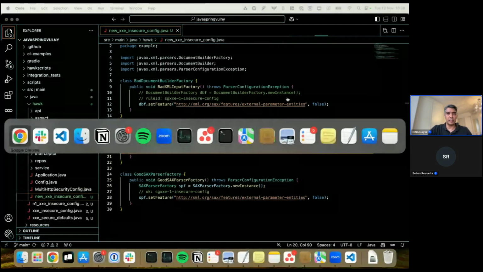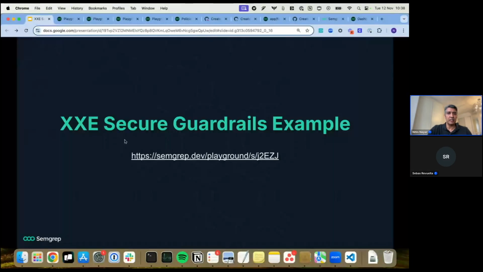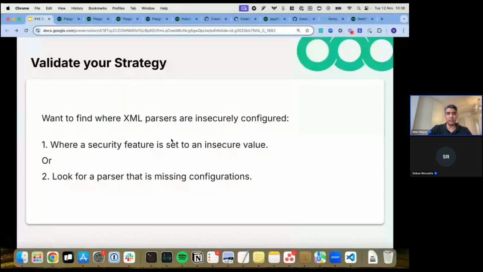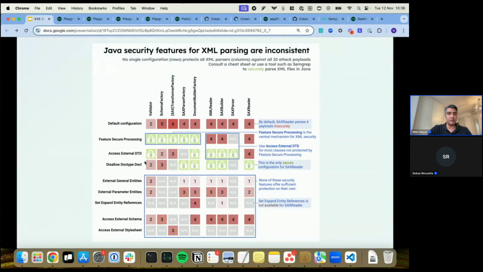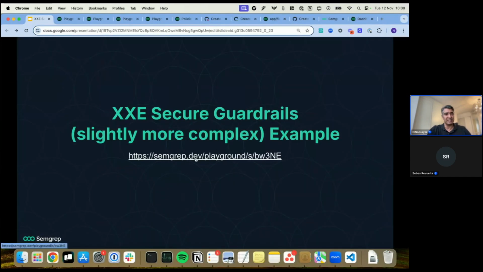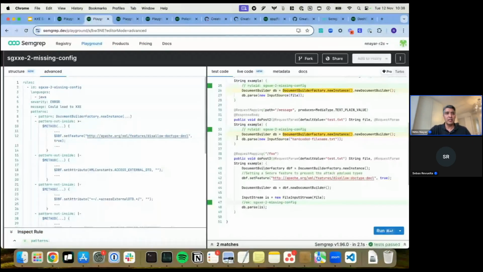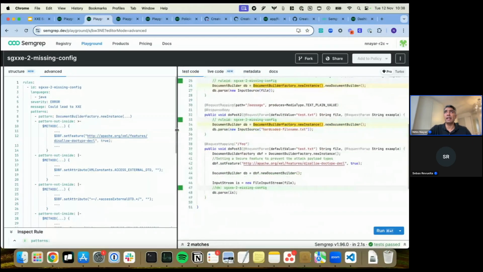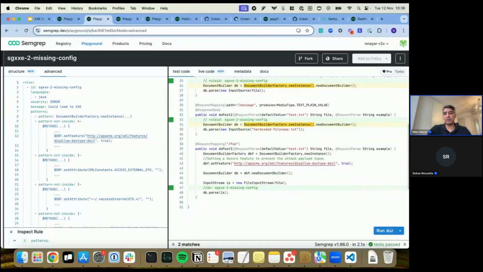Let's go back to our here. Now we're going to look at the second example, right? So the first example we were looking at was, hey, security feature is insecure value, set to insecure value. Now we're going to look at misconfiguration. And this is where this will be really helpful because we have to do the research around this. So let's look at this. It is a slightly more complex rule. And what you can see in this rule now is, let me run this rule here very quickly so we can see this.